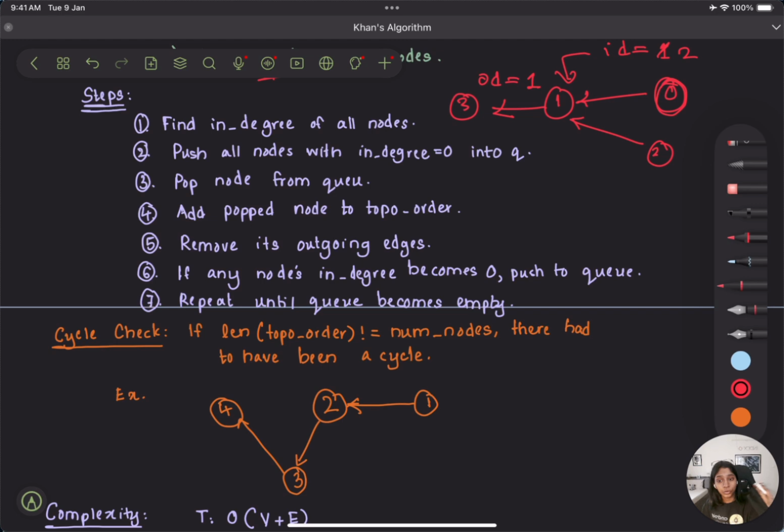We're going to pop a node from the queue. We're going to add that node to our topological order list, or however we're saving it. And then once we remove a node, we're also going to decrease the Indegree count of the nodes that were connected to this node. So we'll see that in the example. And after that, if we have another node or a few nodes which now have an Indegree of 0, we add those to the queue and we repeat this process until all the nodes in our queue are completed.